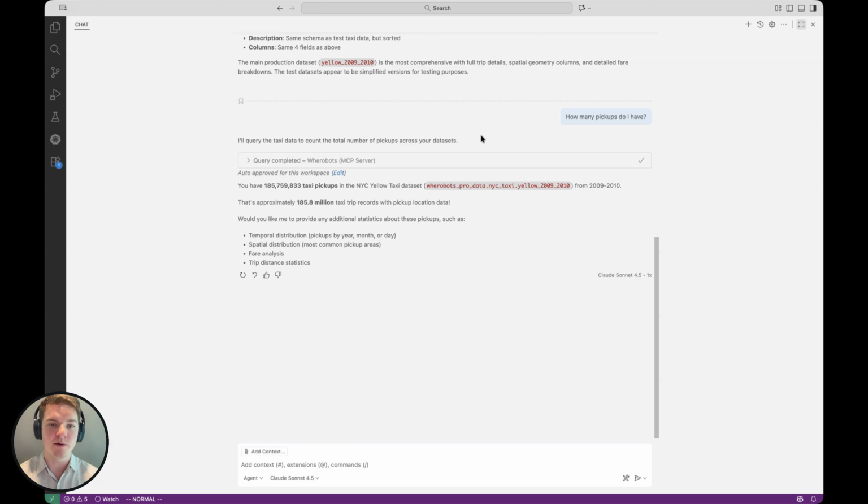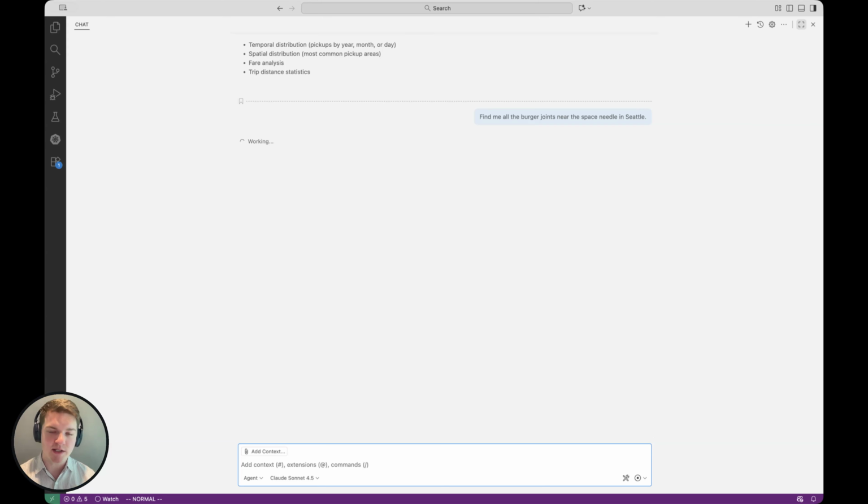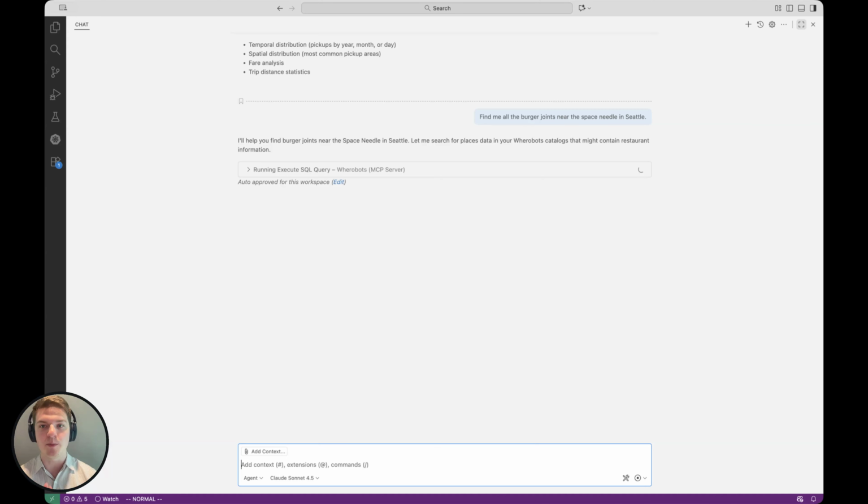All right, let's go ahead and look at how we can answer some specific queries entirely using the MCP server. So an example here that I'm going to do is find all the burger joints near the Space Needle in Seattle. So I didn't specify the dataset. I didn't specify the location with extents. I didn't use a polygon for Seattle. I didn't use latitude, longitude for the Space Needle. So it's going to have to infer and find out everything it needs for this.